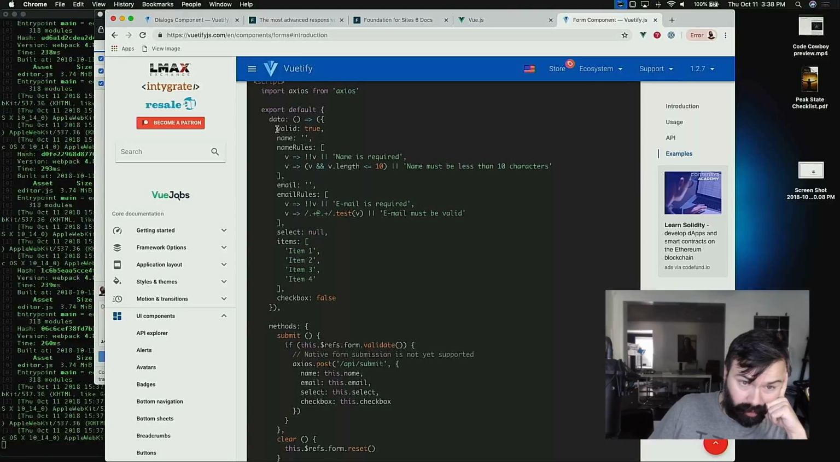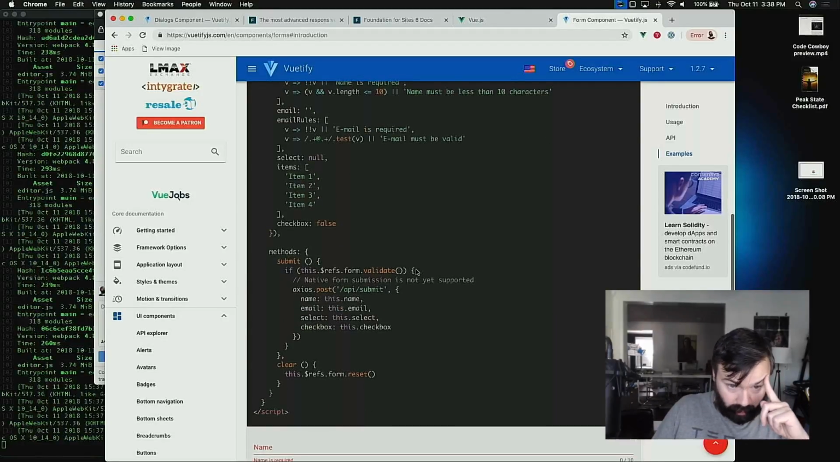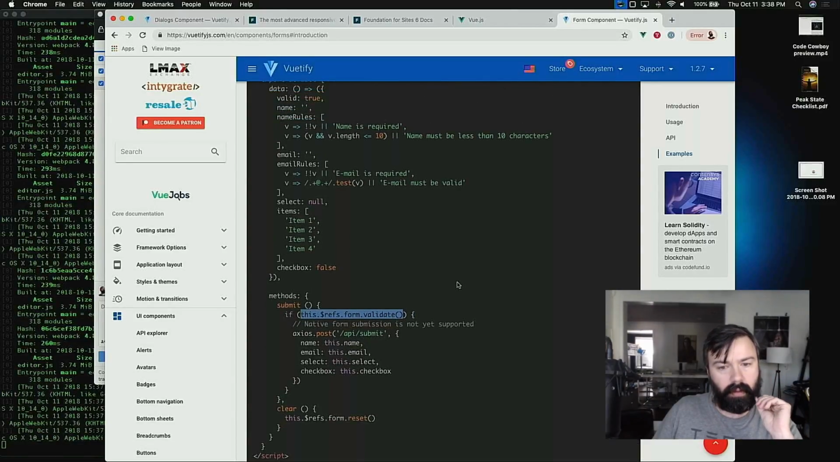Okay, validations are pretty straightforward. I like that. No magic. Just beautiful modern JavaScript. Ref stuff form to validate. So there's where he calls that vform and calls the validate method on it.